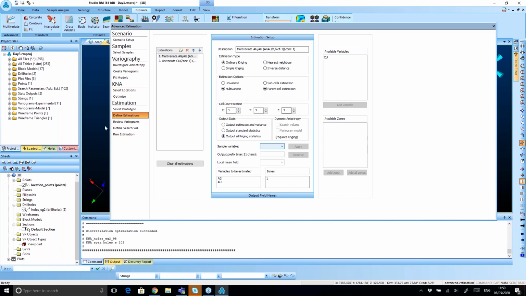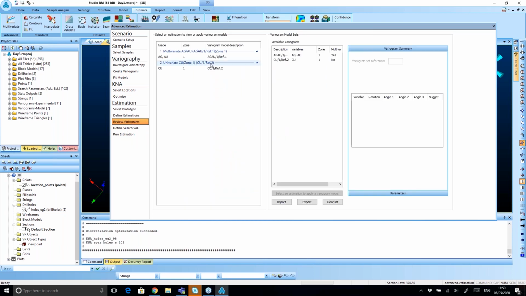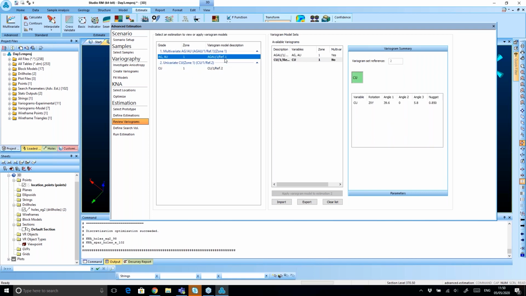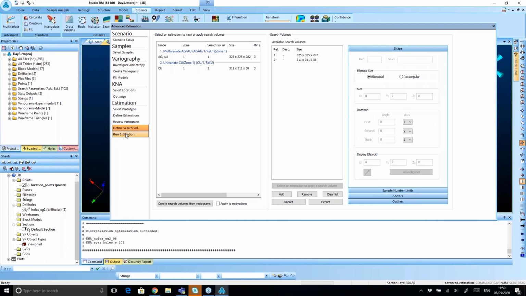Okay. Then if you go to the review of the variograms, here we can see the variograms. We can assign the variograms for each interpolator, for example gold and silver and copper. This is variogram number 1, variogram number 2. I can change them as well. If I go to the search volume, of course, I can change my search volume as well. For example, for gold and silver, I'm going to use that huge search volume which came from the range of my variograms. But if I need to change it, I can change it as well.